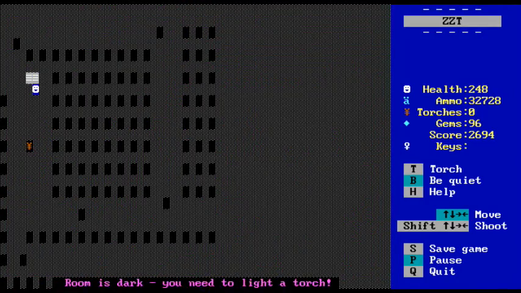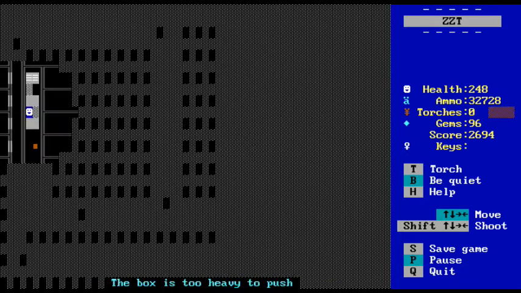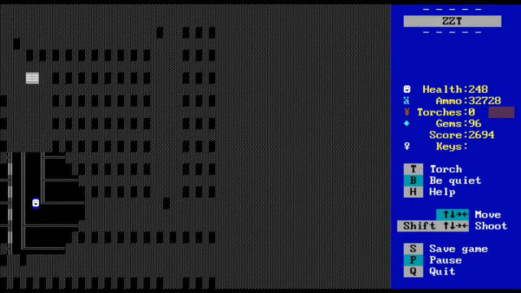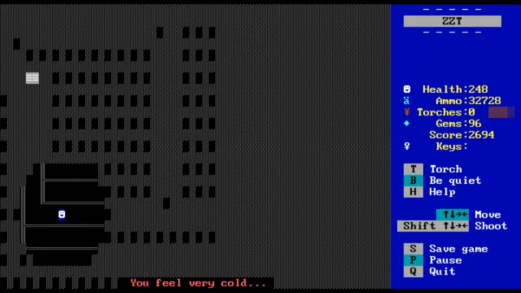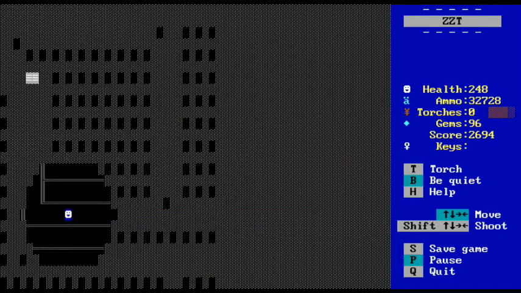Okay, so dark rooms are entirely covered in this grey haze until you light a torch, which is that yen symbol I just picked up.